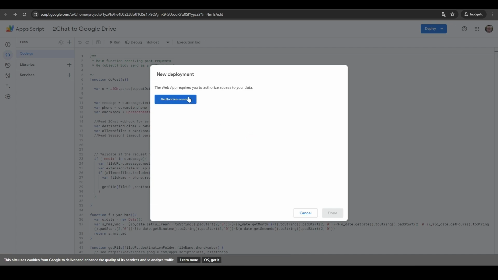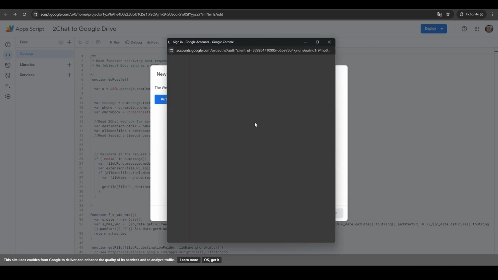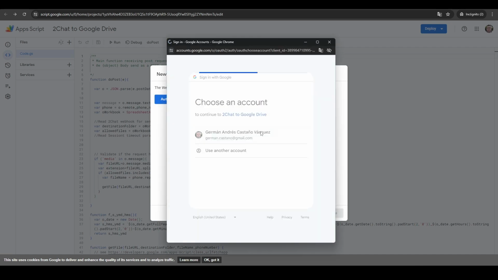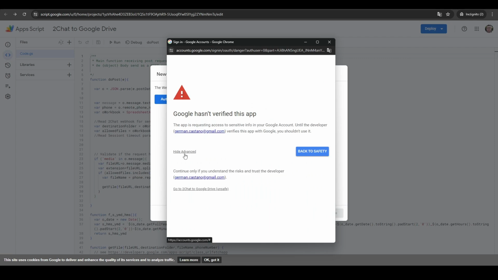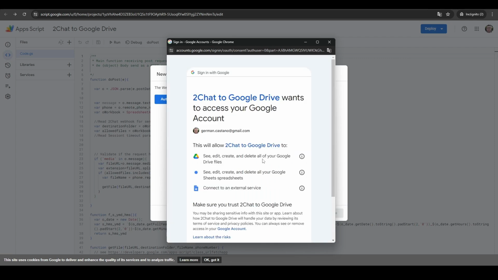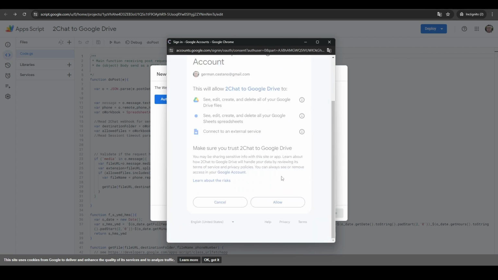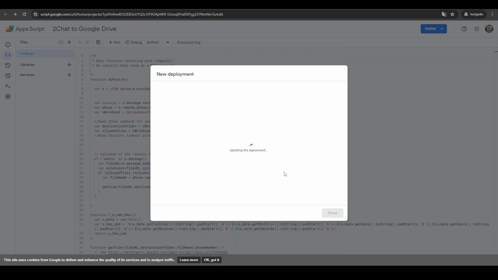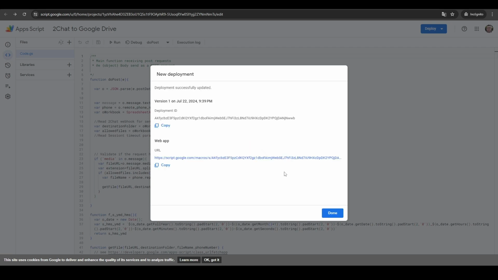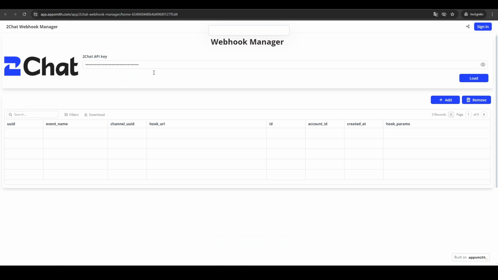Click on Authorize Access. Select your account and click on the gray link as you did before and click on Allow in the last panel. This configuration must be done only once. Copy the URL, because we will use it in the Webhook Manager.